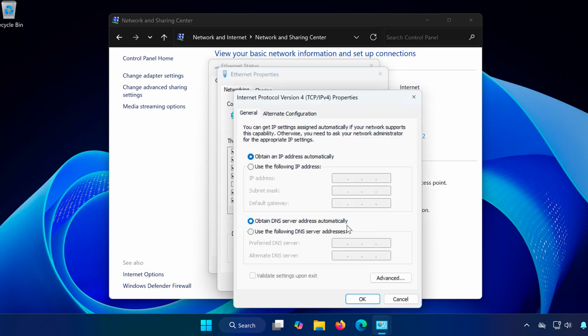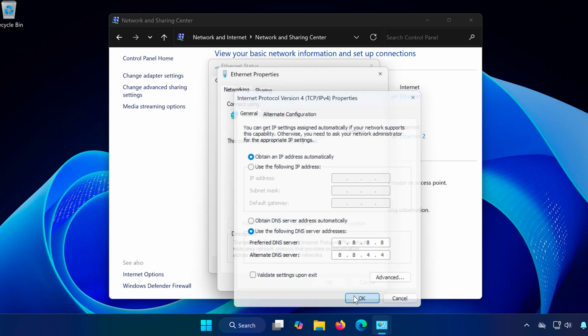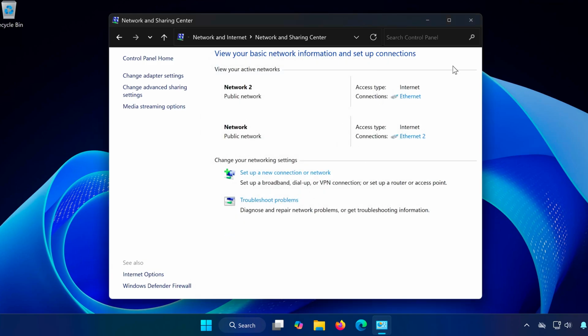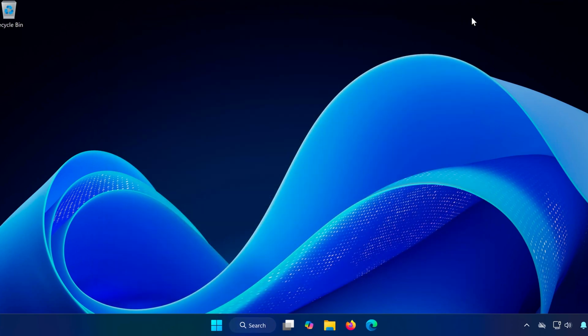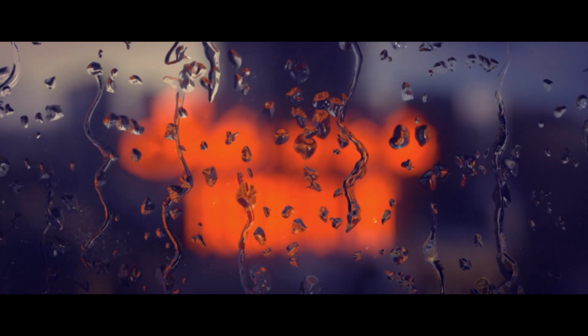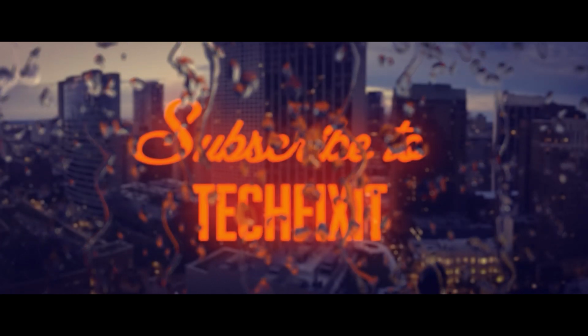Select Use the following DNS server addresses, and type 8.8.8.8 in the preferred DNS server box, and 8.8.4.4 in the alternate DNS server box. Click OK to apply the changes. Once you've done these steps, restart your computer and try launching Minecraft again. If everything went well, the error should be gone, and you'll be able to play without any issues.